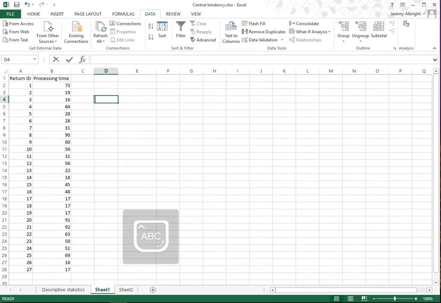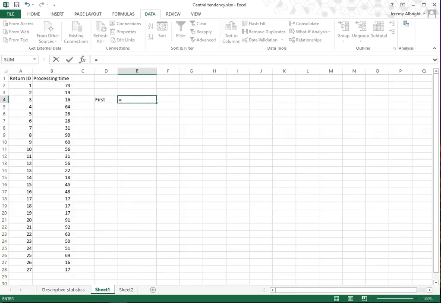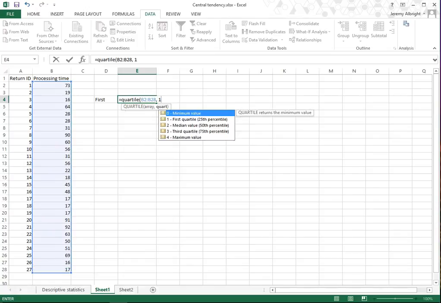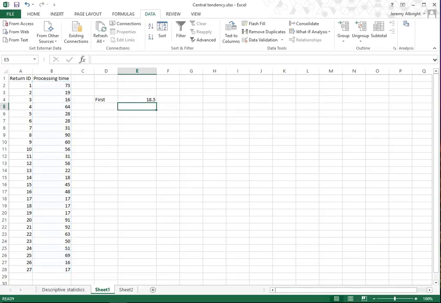For our first quartile, we simply enter the formula for the quartile, and let Excel know the range of the data we would like to use, which are all of our data points for processing time, and a number 1 to signify that we want the first quartile. And we can see that our first quartile value is 18.5.